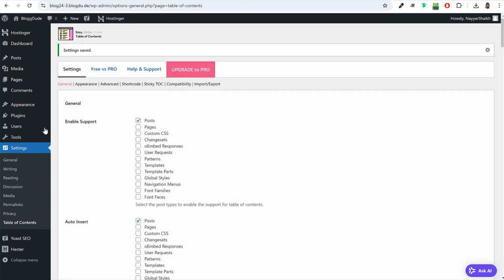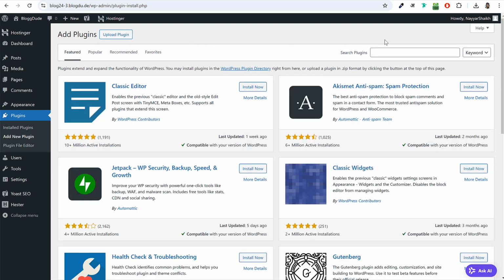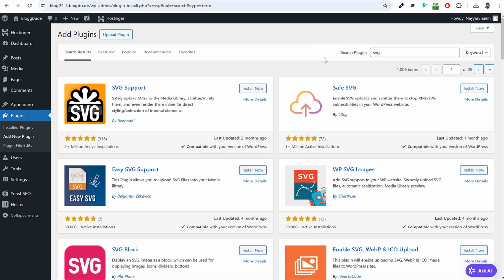Let's install another plugin. Come back to plugins, add new plugin. The next plugin that we need is an SVG plugin. SVG is a file format which is very popular these days. If you want to upload SVG files or WebP files on your website, you'll need these plugins. There are two very popular plugins, SVG Support and Safe SVG. Both are good. Whichever you want to use between these two, you can use. I'll simply use the first result, SVG Support.